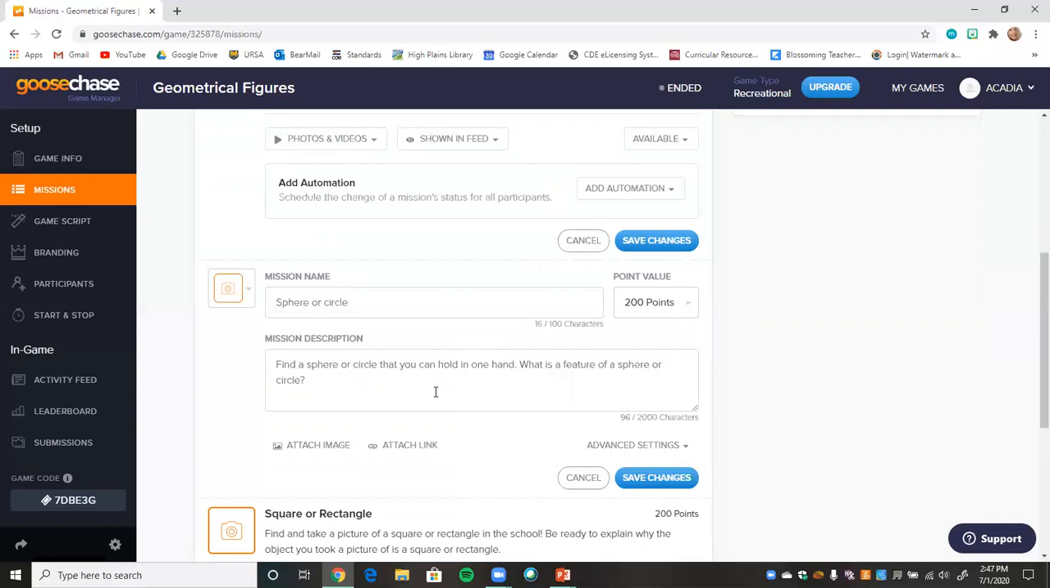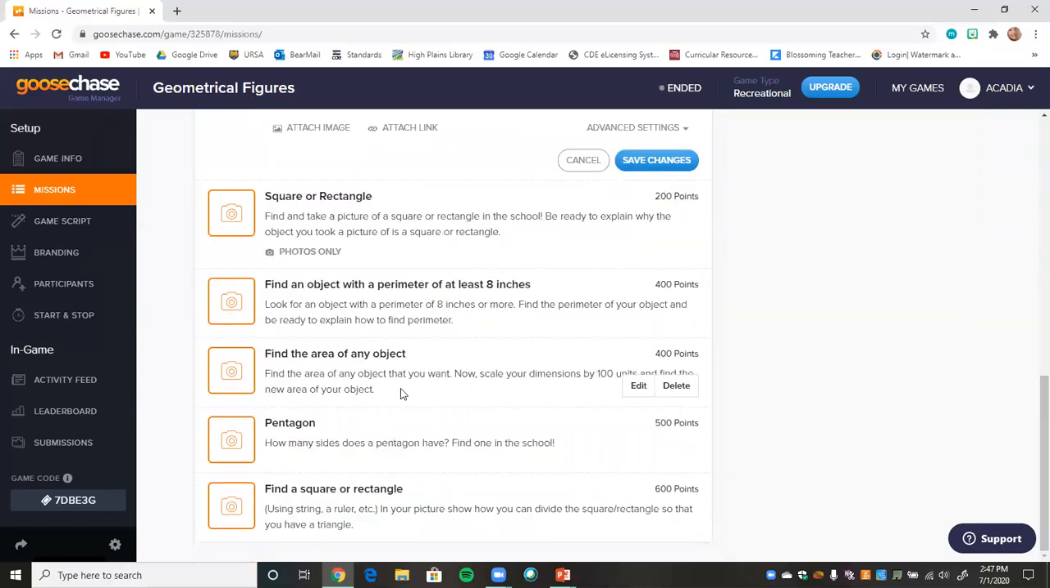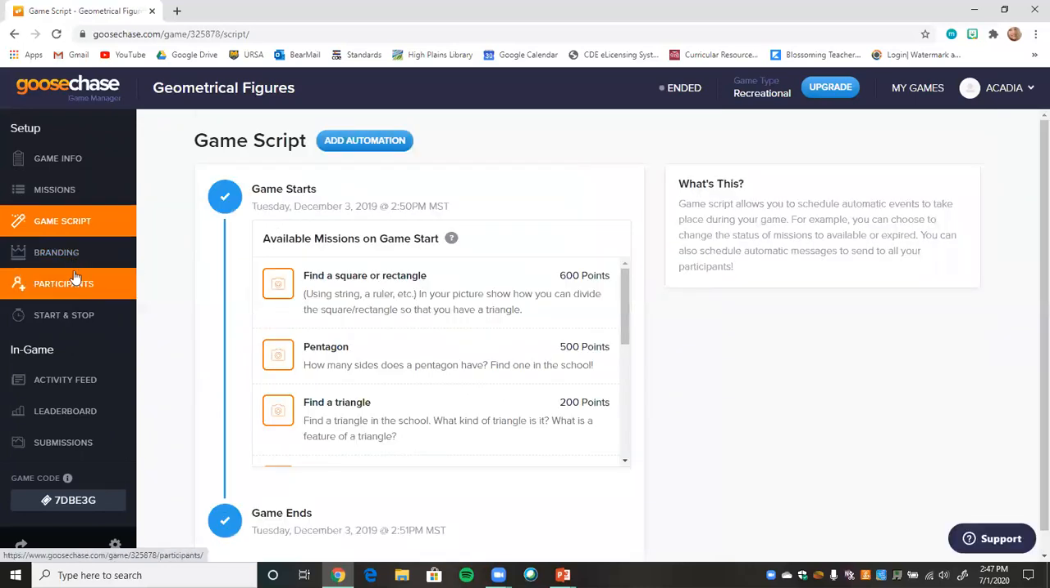So say someone is athletic and they have a little basketball, they could explain that they chose that basketball and how they know it's a sphere. So that is kind of just what GooseChase is. I'm going to go over and see if there's anything else.